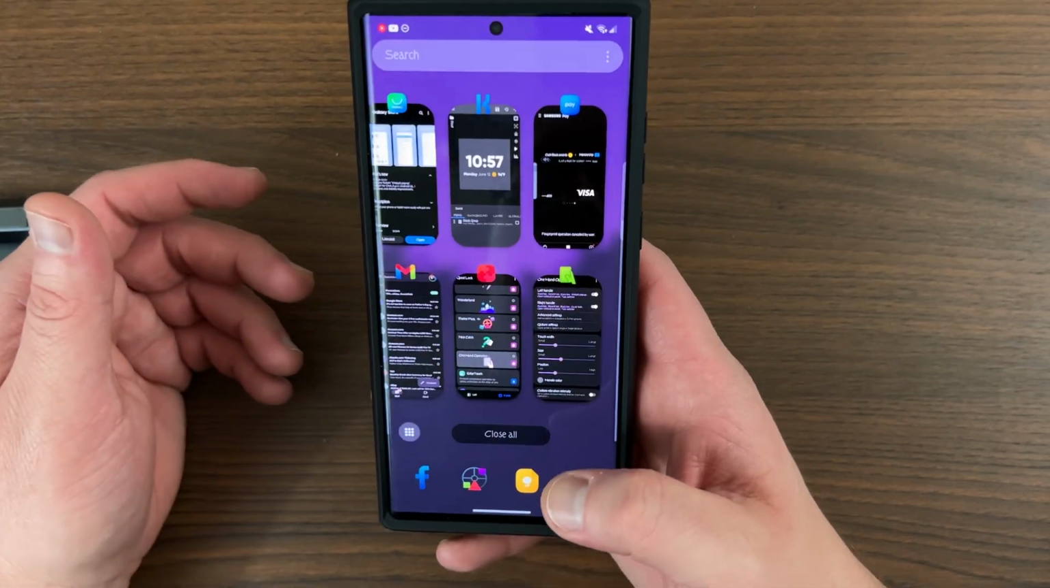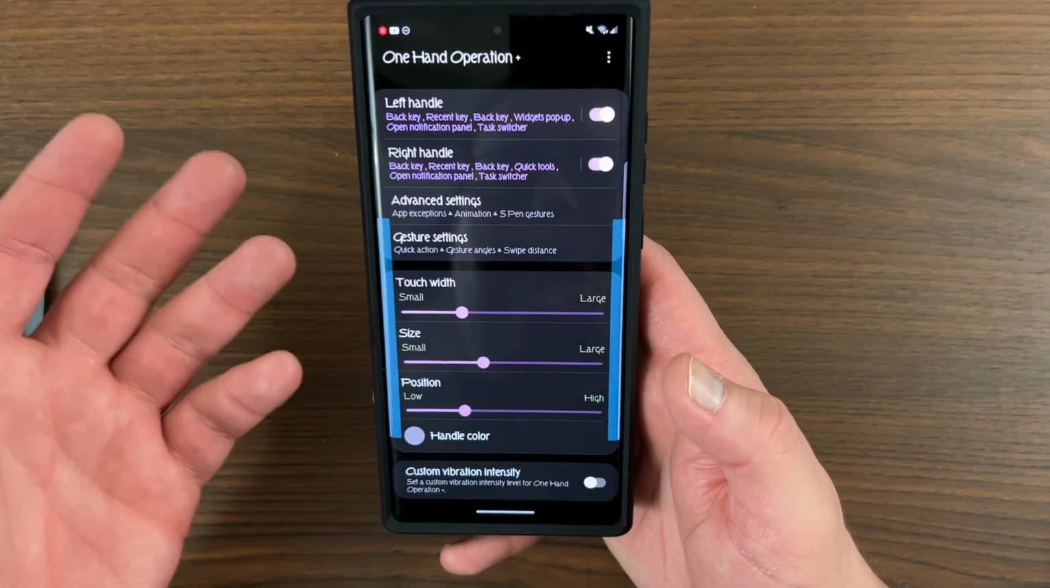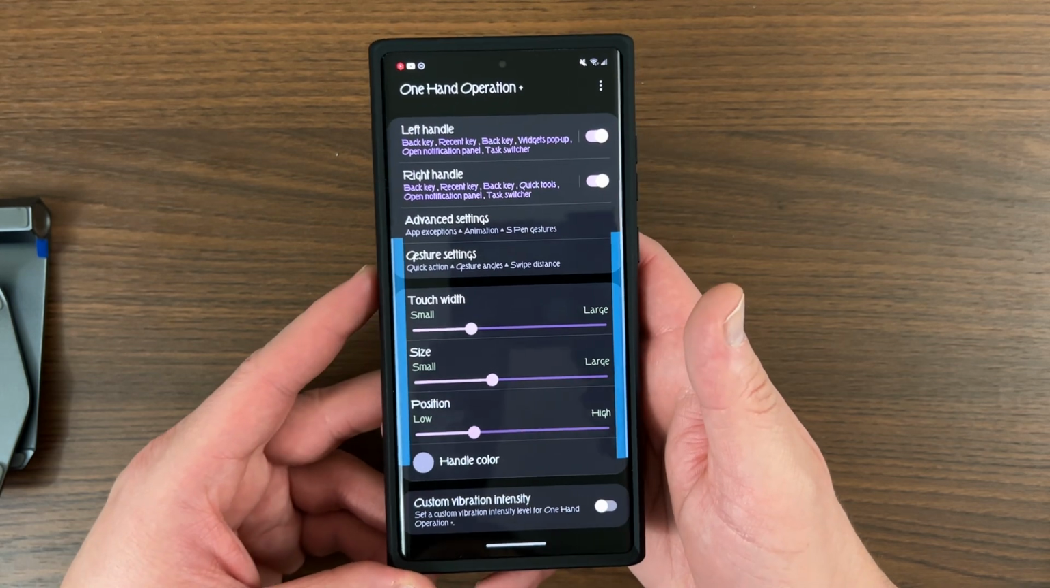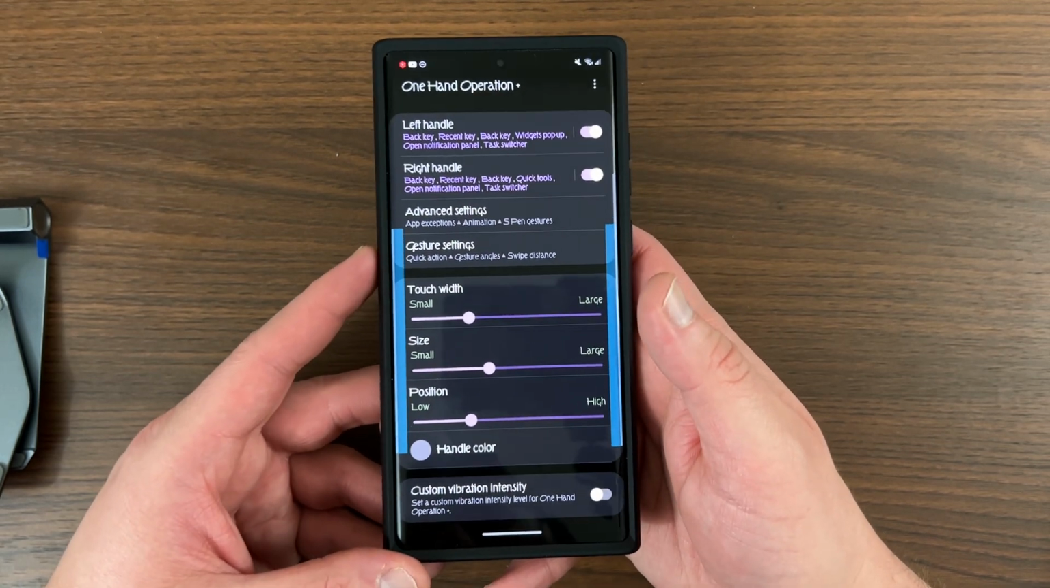Anyway, this is a really cool feature. This is a fairly large update to One Hand Operation Plus. It's really the biggest update One Hand Operation Plus has had in quite a while. I think it's something that Samsung definitely was cognizant of that people wanted for a while.